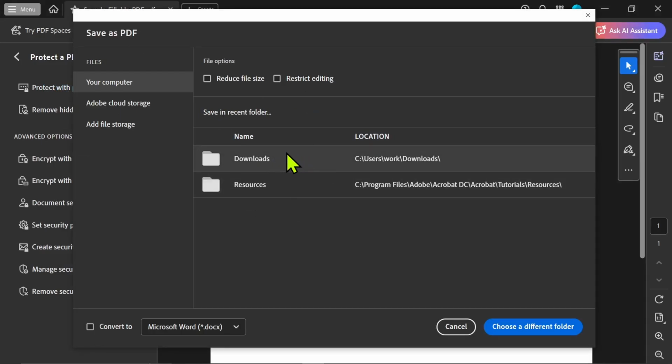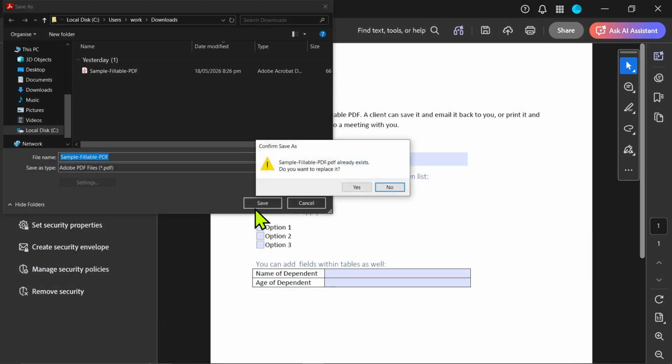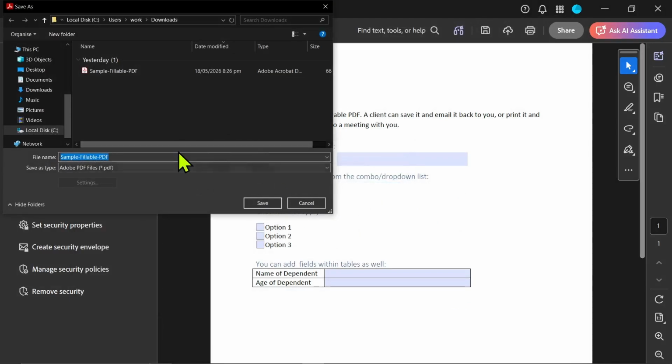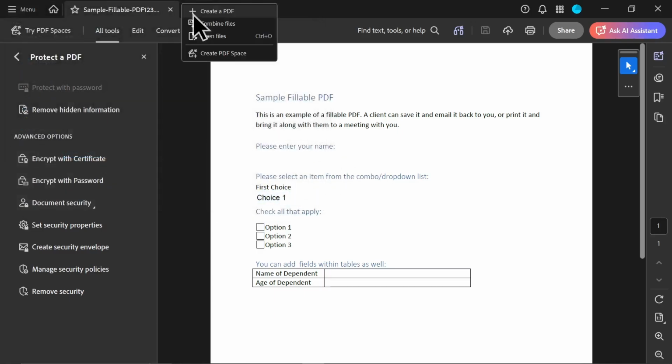Also remember that restrictions are mainly meant to prevent normal editing in PDF tools. They are not the same as strong document encryption unless you also require a password to open the file.